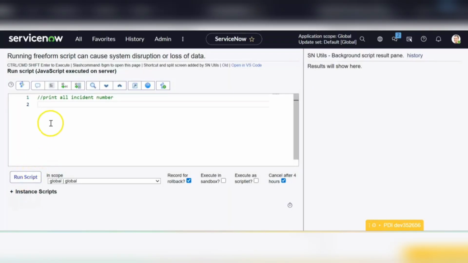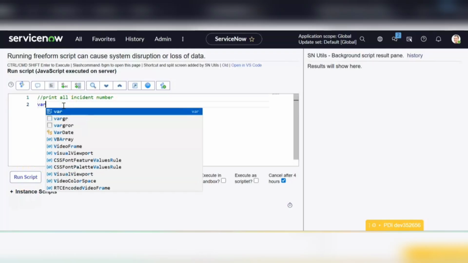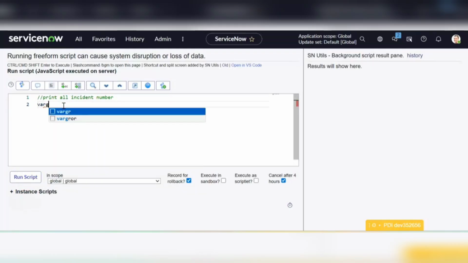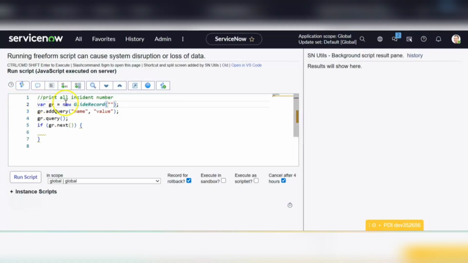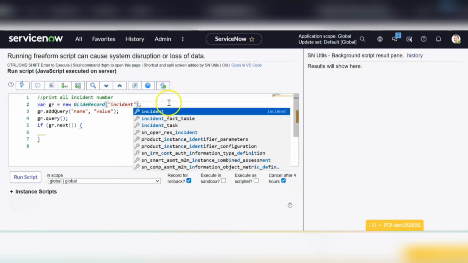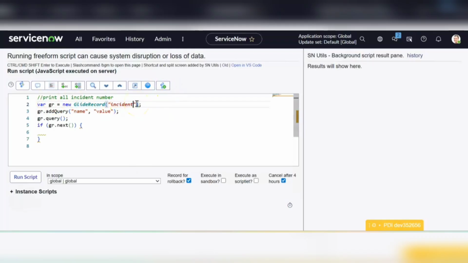Here we are going to print all incident numbers. First we have to start with GlideRecord: var gr. If we enter it in the system, you get this format. This is my GlideRecord variable, and inside GlideRecord you have to write the table name, the backend name of the table. We are going to print the incident number, so we use incident here. As of now we have to print all the records, so we don't want an add query. I have commented that out.